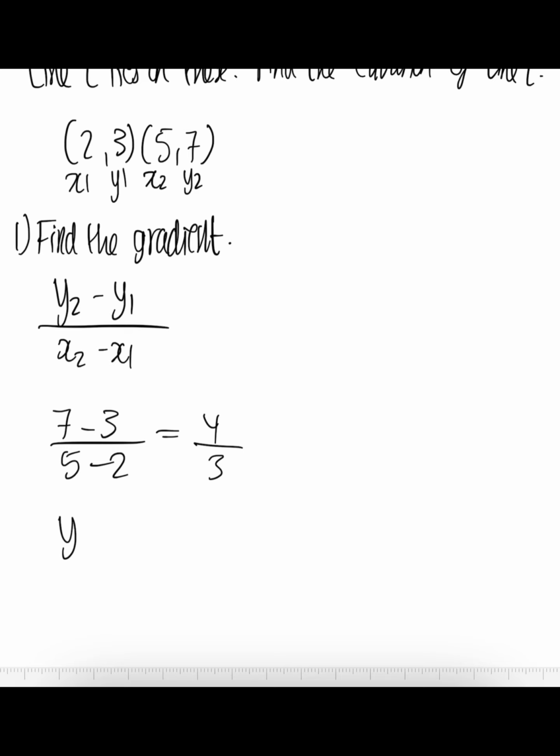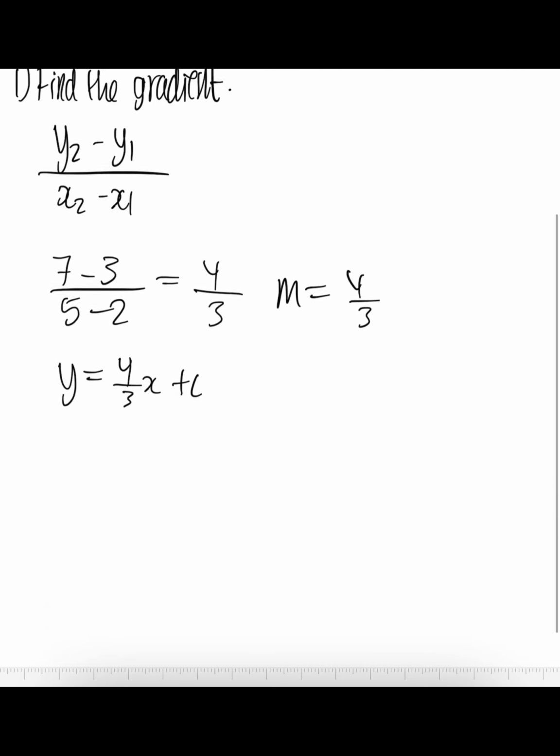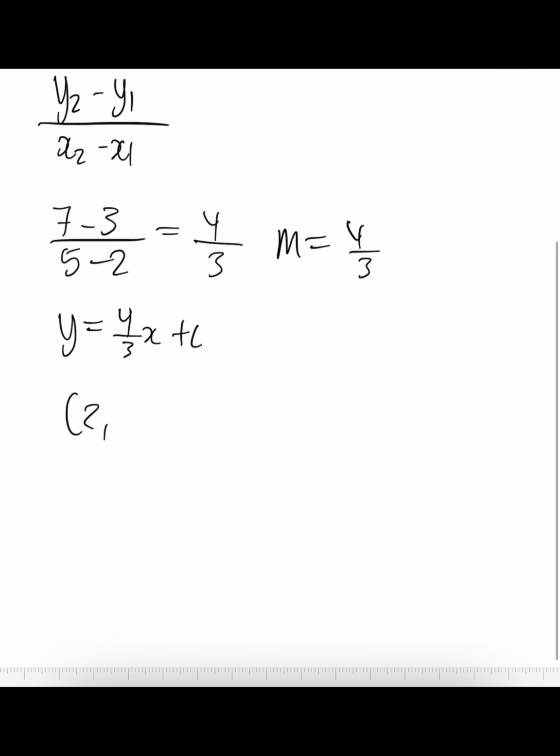Now we can just write this so far. y equals 4 over 3 x plus c. x is just the variable that follows the coefficient, which is m. So if you wanted to, you could also just write this so that you remember it clearer. Now let's just write these coordinates again: 2, 3, and 5, 7. So we've done step 1. Now we need to do step 2.